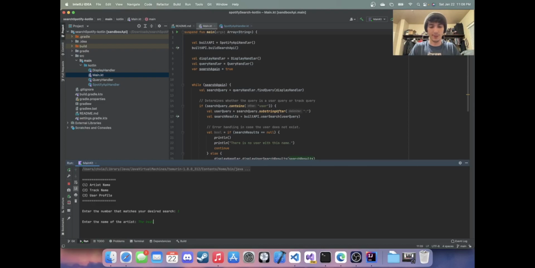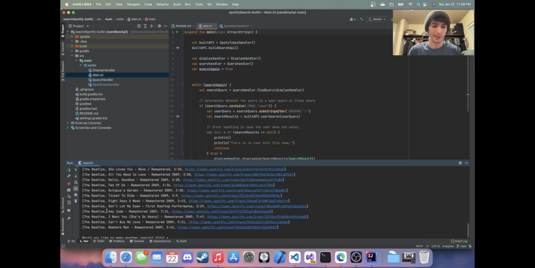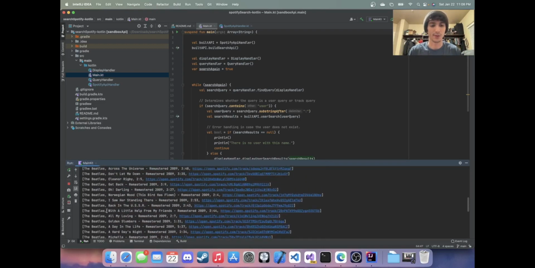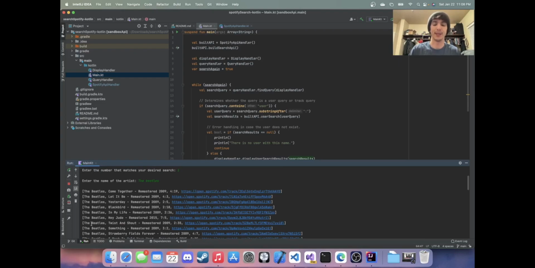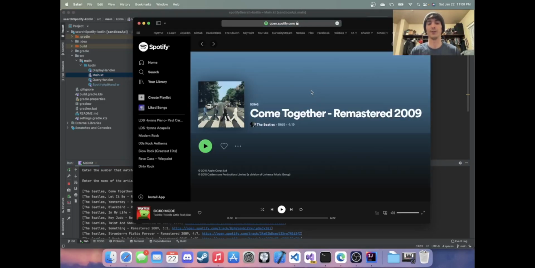I don't think it needs to be case sensitive. Spell it wrong. Okay, yeah. So it's gonna spit out the top 50 results. It's gonna give us the name of the artist or band, the name of the song, the length of the song, and the link to the song. Now, if you have Spotify Premium, you can just click this and listen to it.